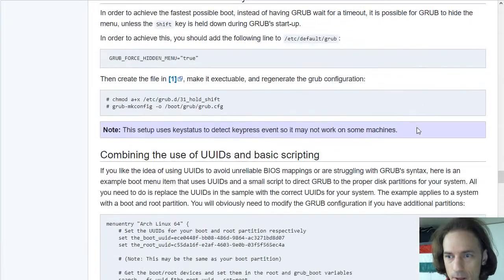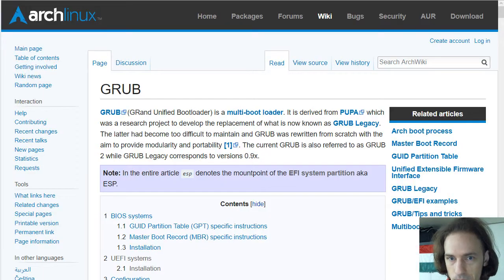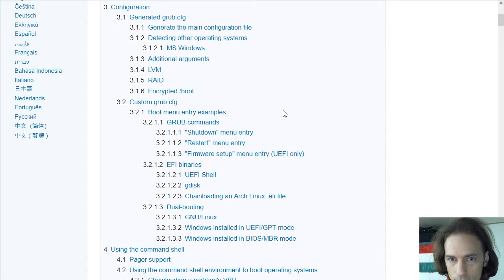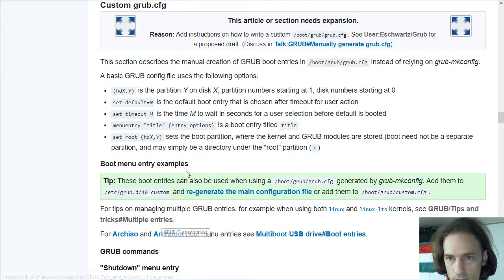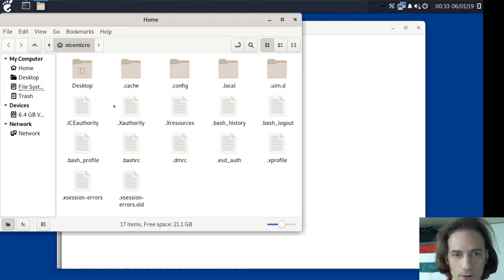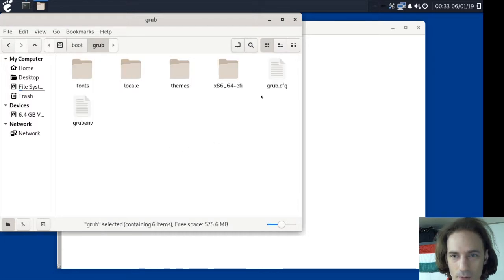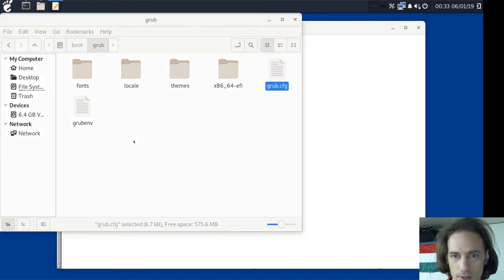Because if we go back, let me open the page for grub. Custom grub.cfg. Basically grub uses this boot/grub/grub.cfg file to boot, but if you go to that file, which I will do in a second, you can go there. I am a junkie of the graphical environment, I guess. Boot, grub, and we have this grub.cfg that's displayed in our text editor.